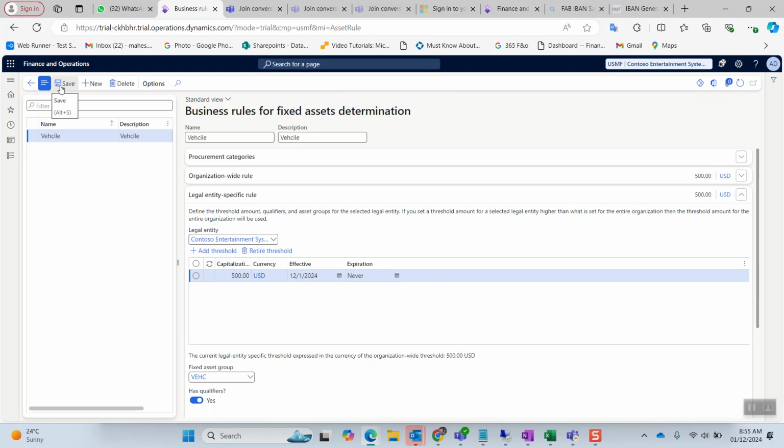So first, we have created the procurement category, if the procurement category for fixed asset is there or not. If it is not there, we will create the fixed asset category. Second thing is we will check for that particular category, for example if we have created any new category, whether we have the fixed asset group or not. If it is not there, then the finance user will create the fixed asset group.